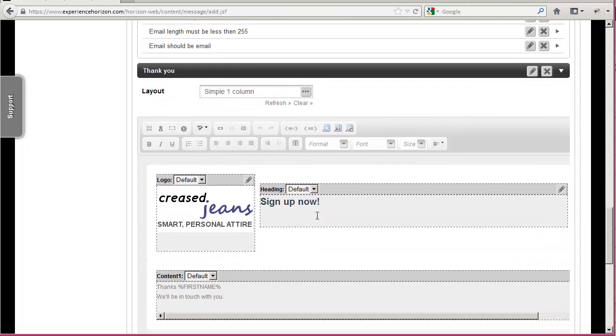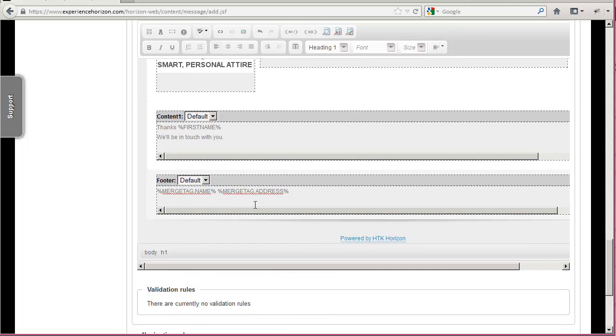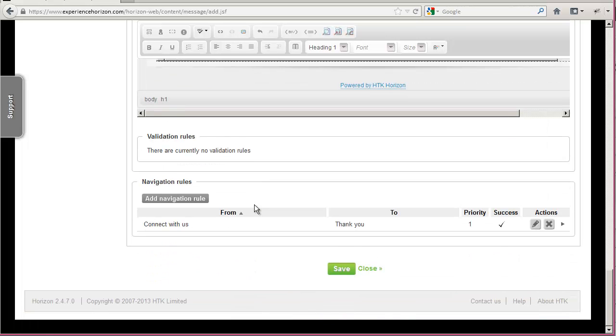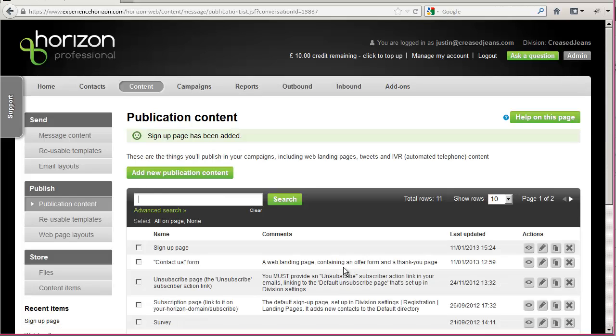So if we wanted to change any of those things, again, we can just do that here. We can just change any of the content once you're creating the publication from the template. And there we go. There's a brand new landing page created in a few seconds from a publication template.